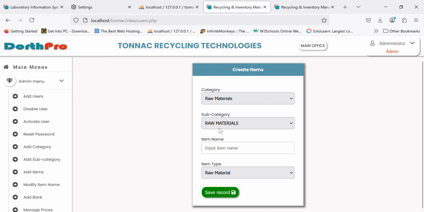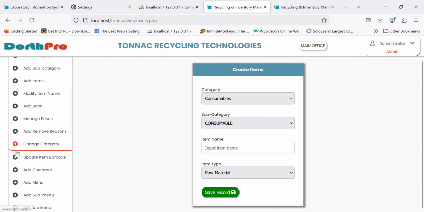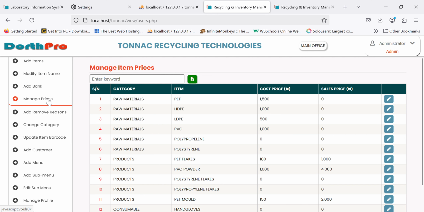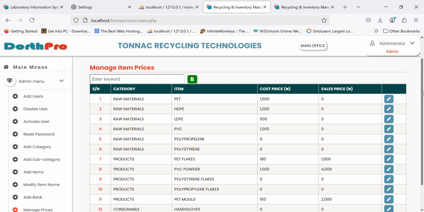So then let's say if it's a product, these are the finished products, and you can create the name of the finished product. Then if it is consumables, create the consumables as well. So you select the item name and select the type as well. Okay, so you can also change category. You can manage the prices of each item. So maybe you want to change the selling price of a particular product or the cost price of a raw material or consumable. You can change it from here.